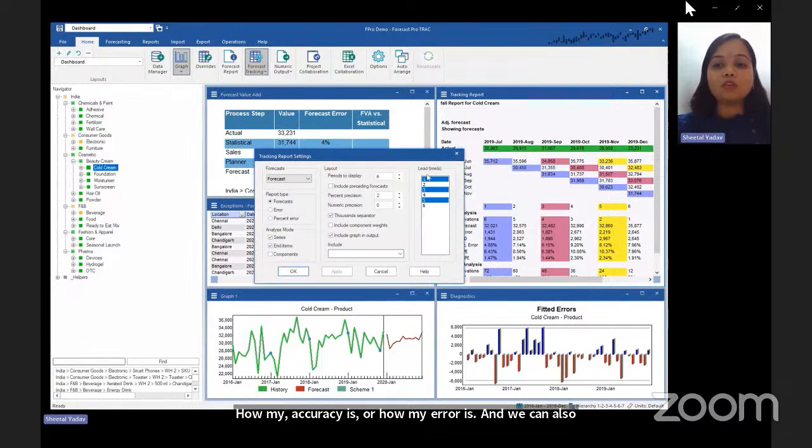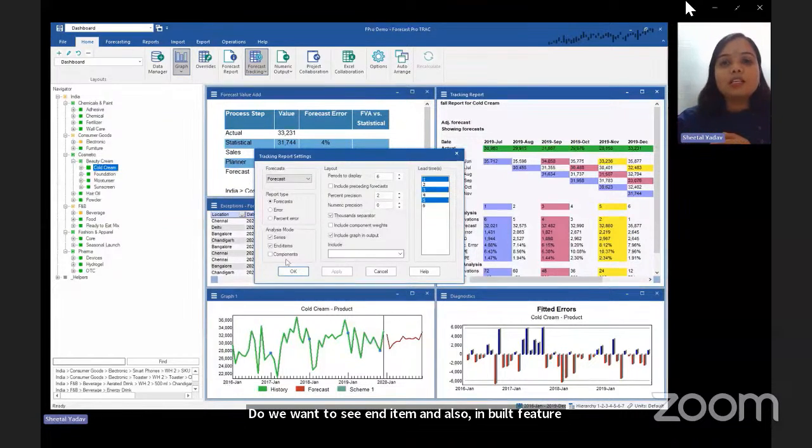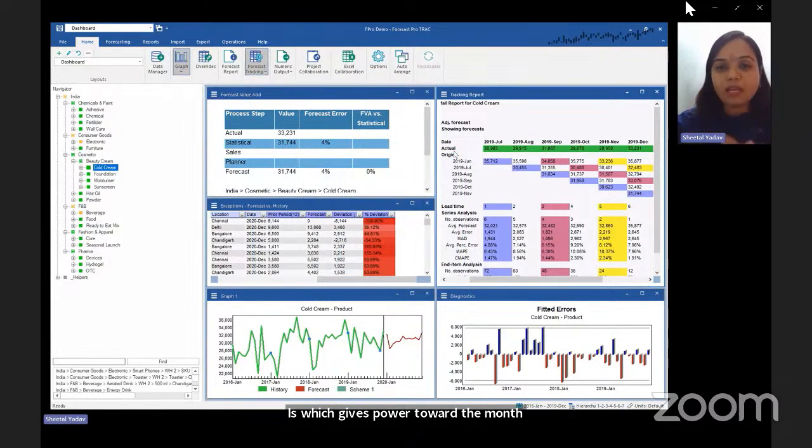And we can also customize this to a large extent. We can select what kind of lead times we would want to see, how many periods do we want to see, do we want to see end item analysis, series analysis, component analysis. These are some of the inbuilt features within the system. These are some of the standard reports available within Forecast Pro, which gives power to a demand planner to validate the data in great depth without having the need to connect with an IT team to create these reports. These are readily available in the application.